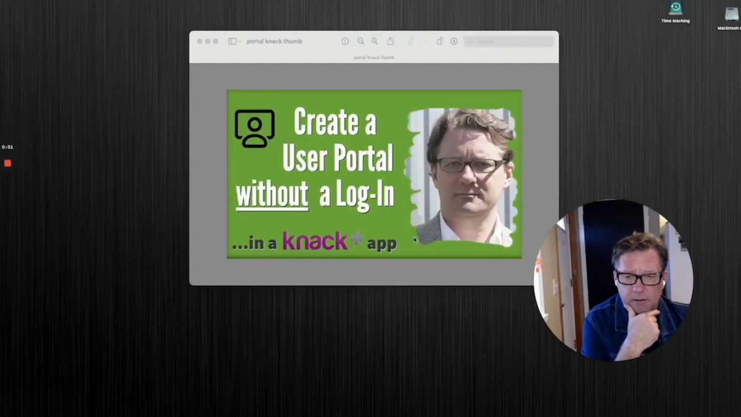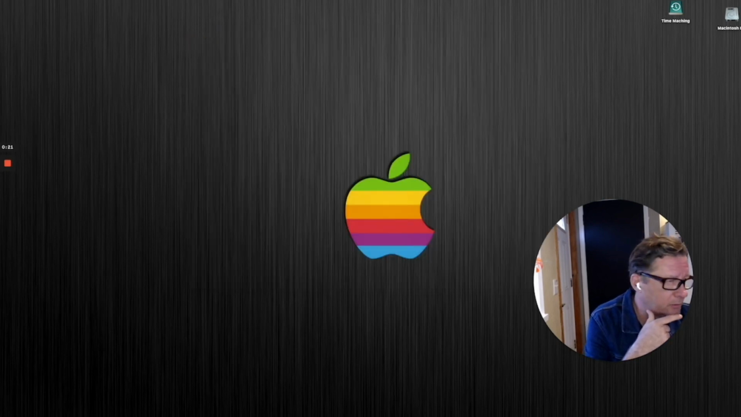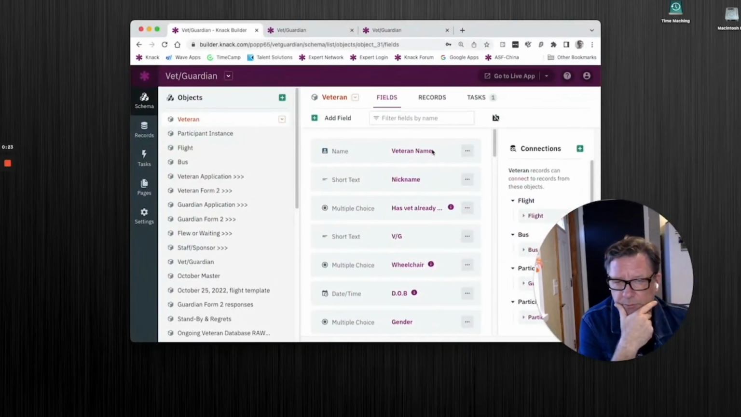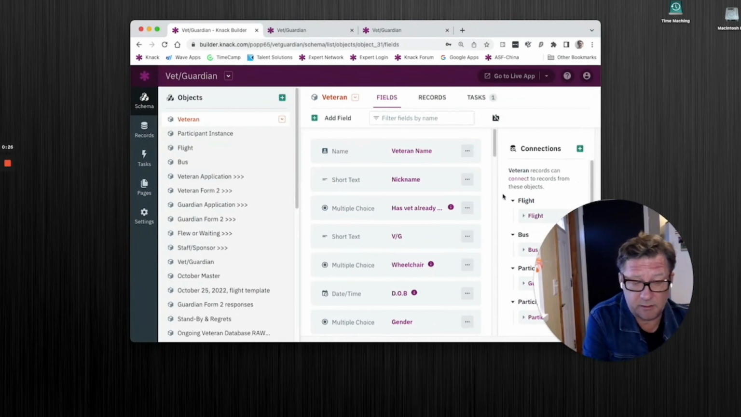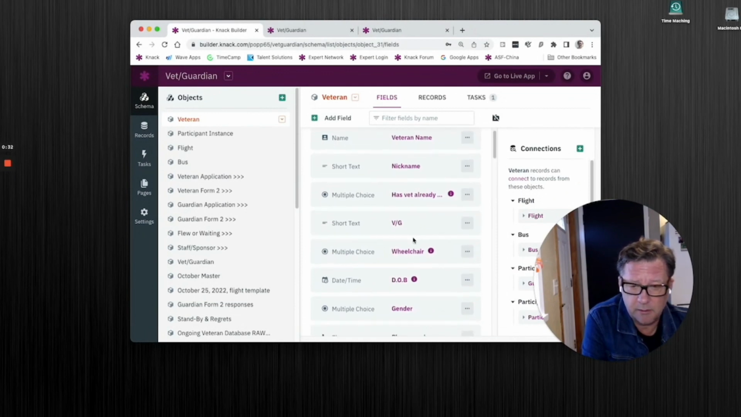Okay, I'm back. Let's jump into how we arranged this for some users that can't really handle regular email, password, remembering that type of stuff. Made it a little simpler and still secure, so they're only going to see their stuff. Here's what I did. It's pretty simple. It's the first time I've done it. Others might have done it. This is the veteran object, where we keep all the information.